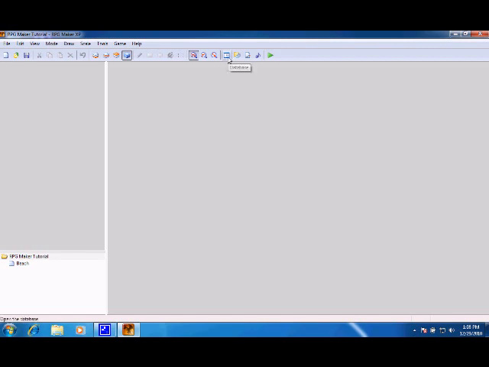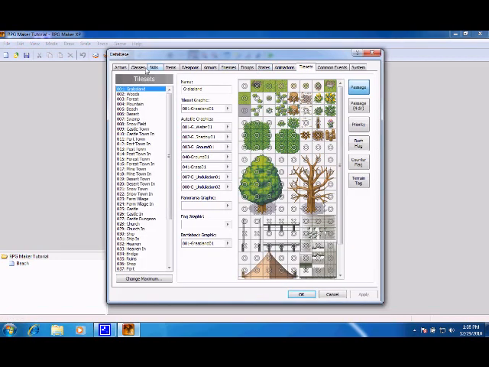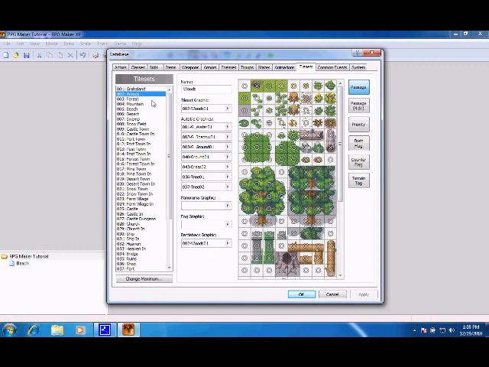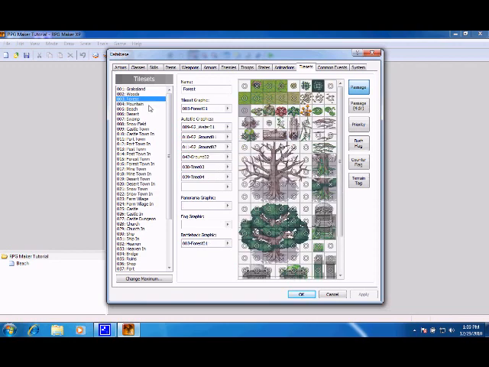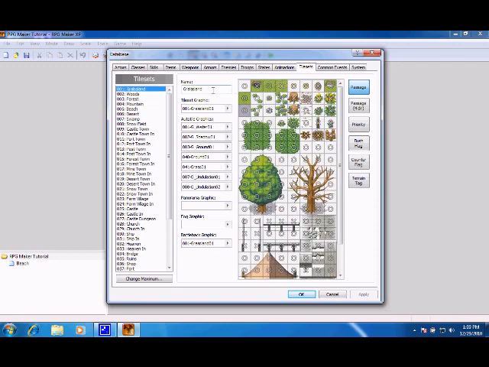Alright, so in your game, go to database, and you have a bunch of tabs up here. Make sure you're on tile sets. Here, under tile sets, you have all your tile sets listed and their names. Obviously, you can edit their name up here.